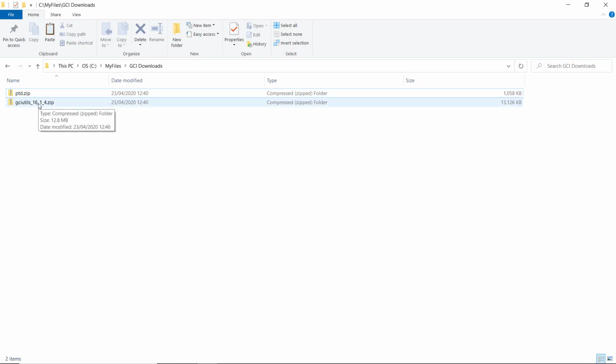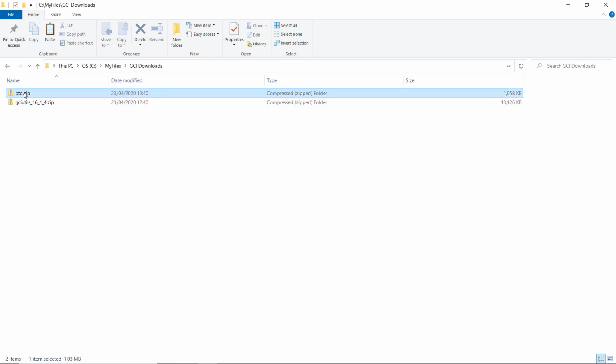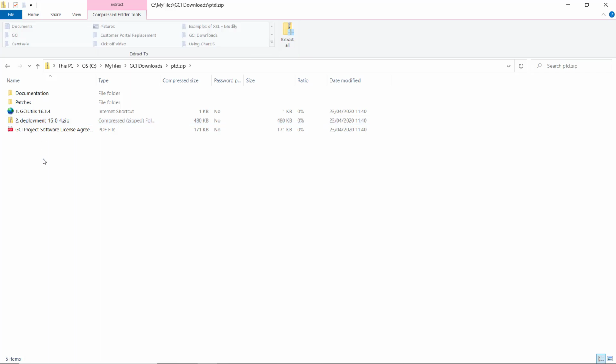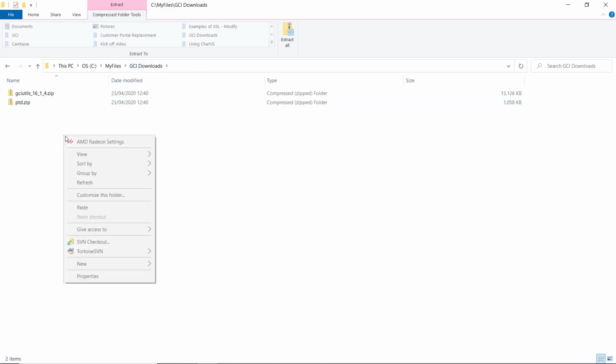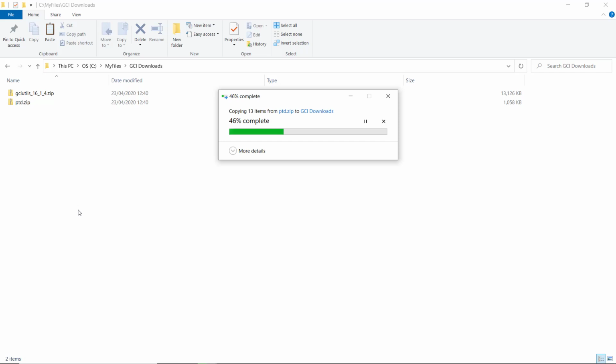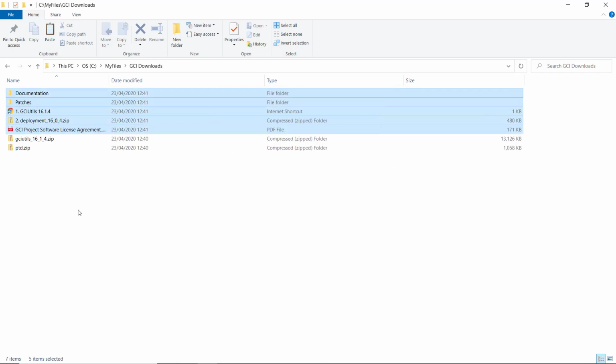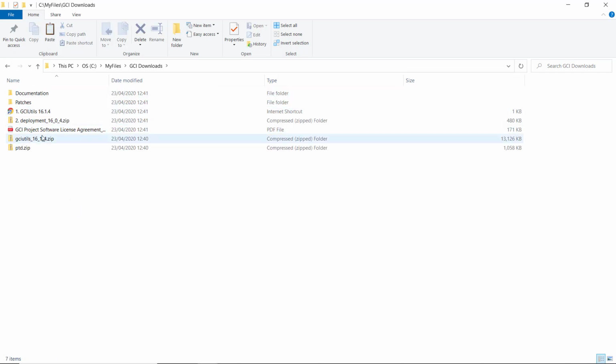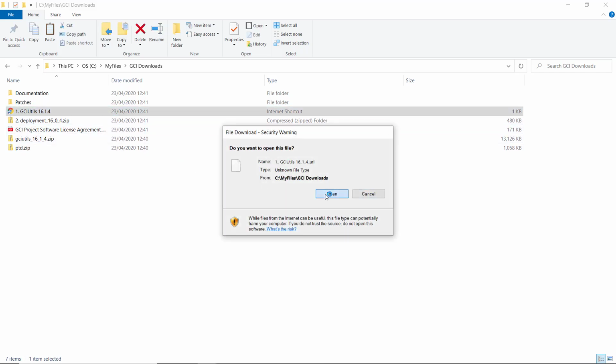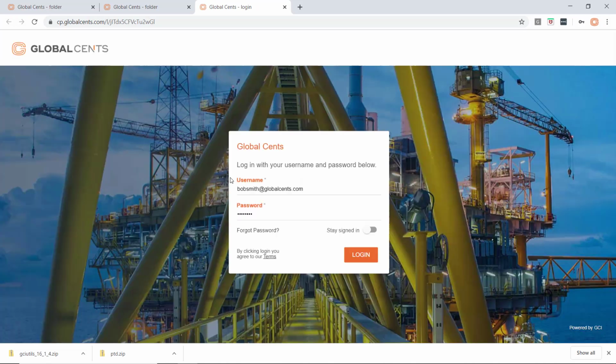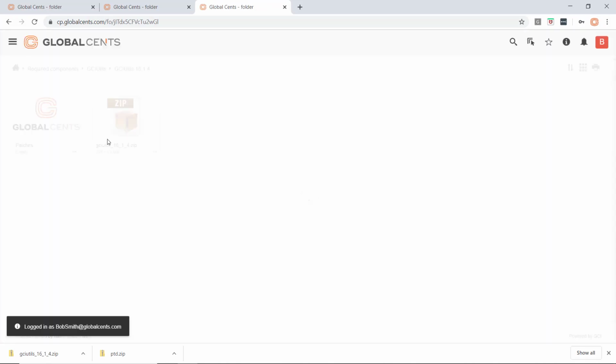There's the GCI Utils product, and this is the contents of the PTD folder. And what I will do is extract it into this folder. Now, if we neglected to download the GCI Utils module, we can get to the folder by double-clicking this link, logging in, and there we are.